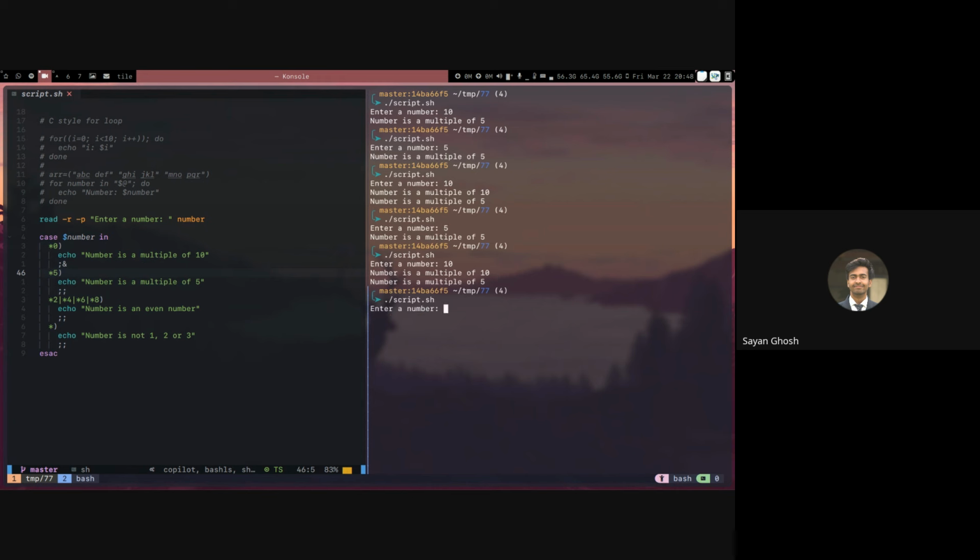And any even number will match even. And here for the default one, we can use the star. So here I can say number is an odd number or something like that. Right. So just let me know if this was clear, how switch case works.